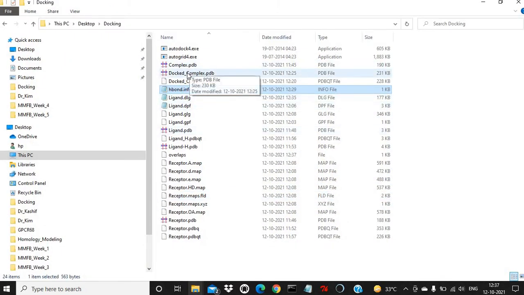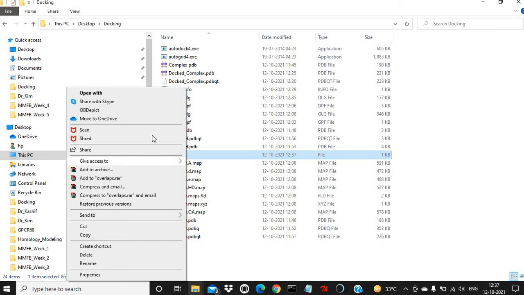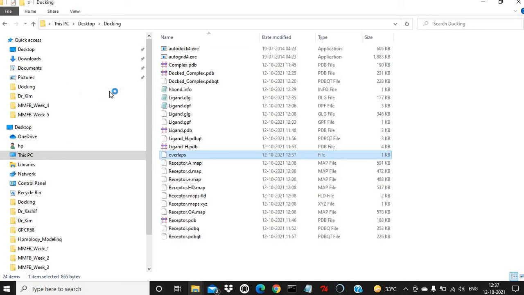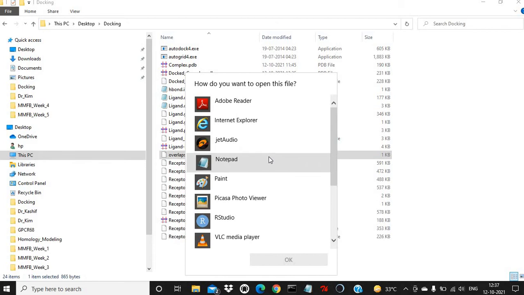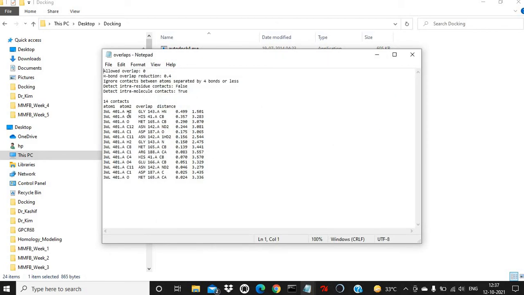So you should open this file, open with Notepad. You see that these are atomic overlaps between atoms of the ligand and atoms of SARS-CoV-2 3CL pro. So these are actually distances. This is showing overlap, and this is showing distance. This is the distance between two nuclei.